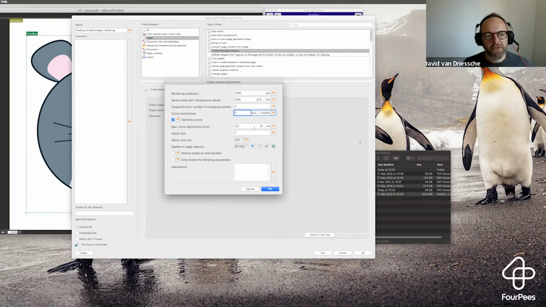Then the next one is a very interesting one, also if you look at the limit. It can go from 0 to 1.3334. I don't know who came up with that, but if you read the documentation, you will see that this determines the ratio of straight lines versus curves in the shape that is calculated. What does that mean? If I set it to 0, I tell the engine that it can only create straight lines.